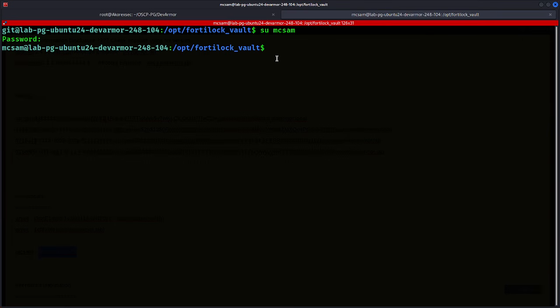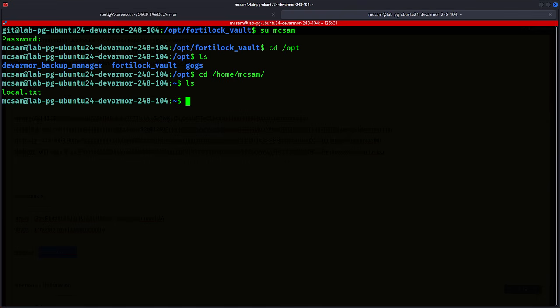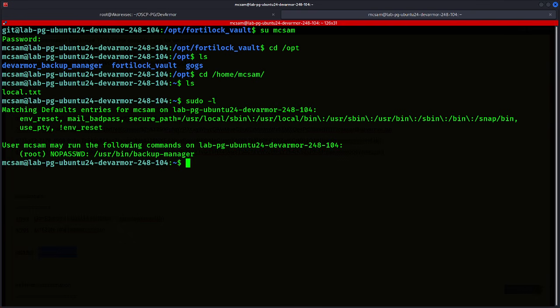So if we do ls, and let's do MC Sam ls, so this should be the flag itself. And let's see, sudo -l, let's see what privilege this user has. So this user can run backup manager, right, with no password.